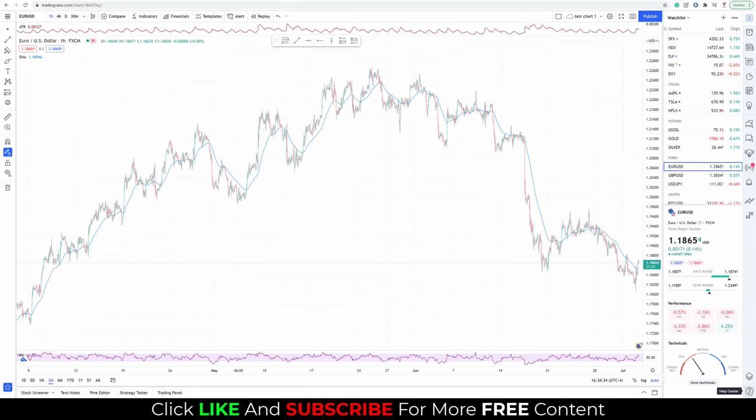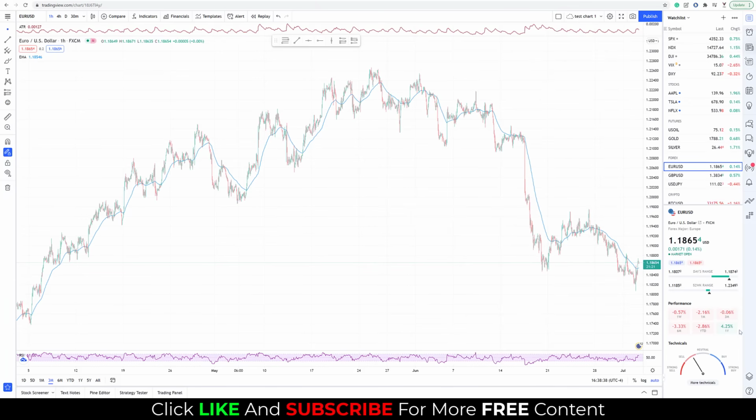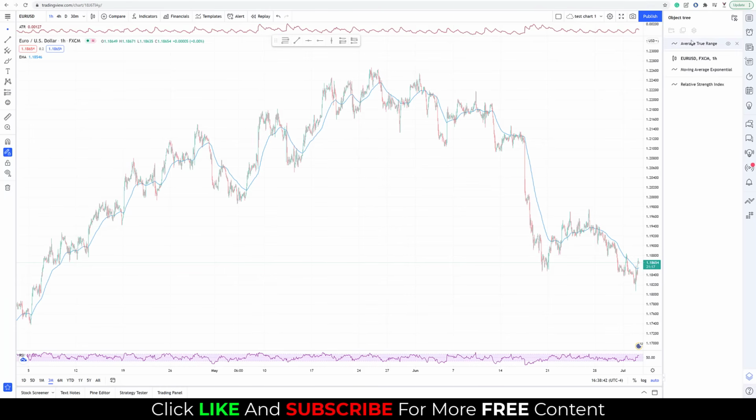As we continue left, we come to the Help Center. If you have any questions, this is where you'll need to go. It's the big question mark to the bottom right. We also come to an object tree, which is going to show you all of the things that you have drawn on the chart, as well as the indicators that you have on the chart. That's this little 3 squares down here at the bottom.